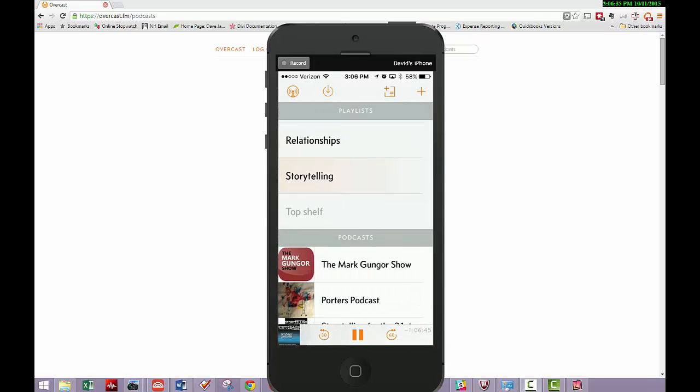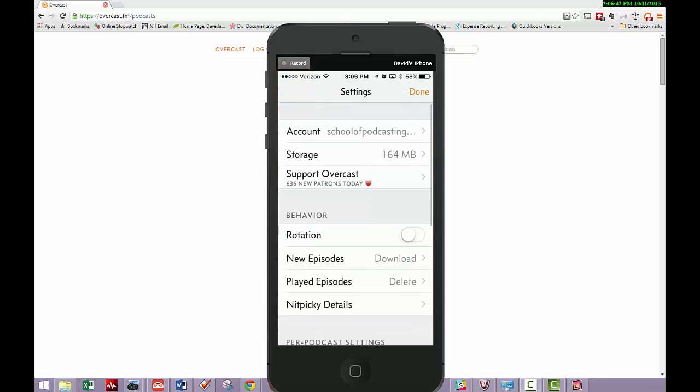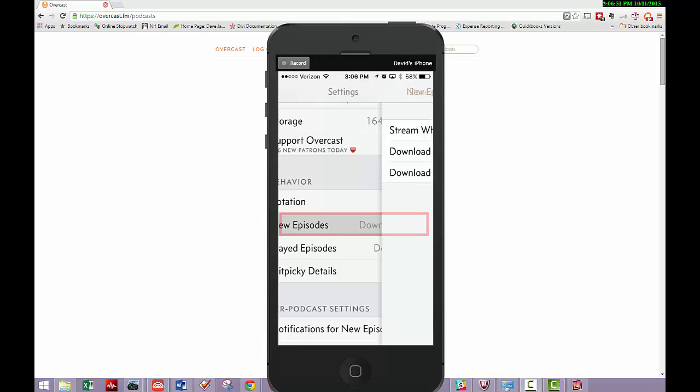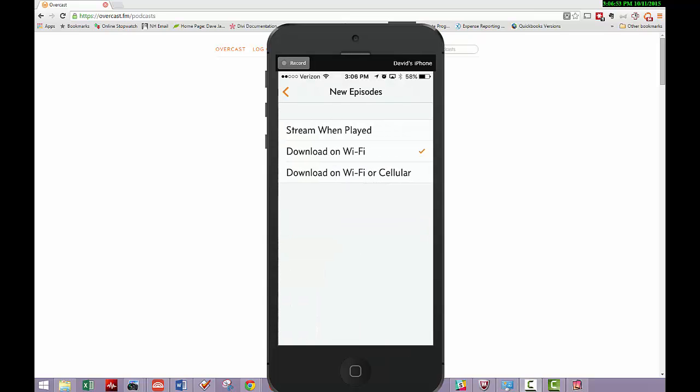But if we go here to the upper left-hand corner, there are settings. And so, for instance, you can choose that when a new episode comes out, what do you want to do? And you can choose, if you're worried about your bandwidth and your data package, you can see I have mine set to only download if I'm on Wi-Fi. And there are a couple different options there.